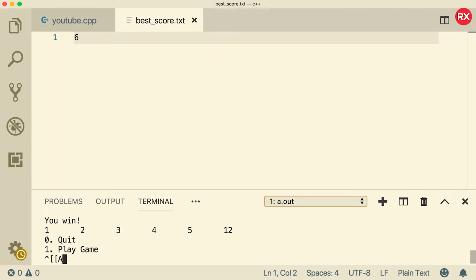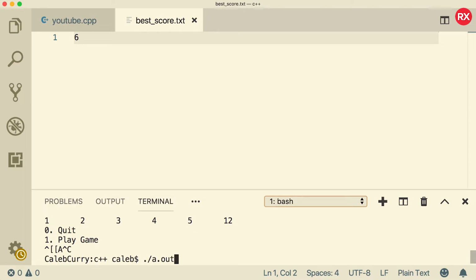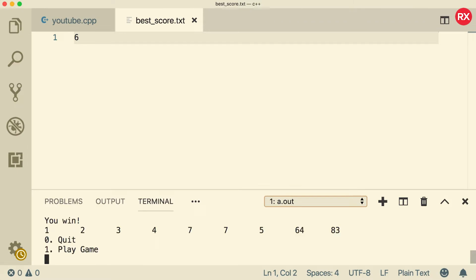Now let's play again, but this time I want to get a worse score. So we'll play the game, guess a couple of times, and eventually we'll get the right answer. And you can see that the value inside of best score is not replaced. Now let's play once more, and this time we'll get a better score than 6. We'll just get it right away, 140, press enter, and you can see it is replaced with 1.